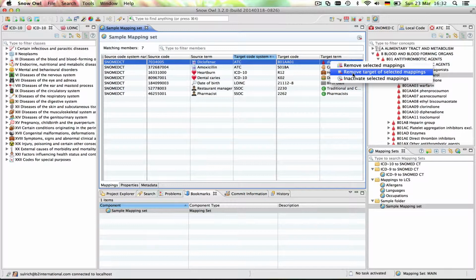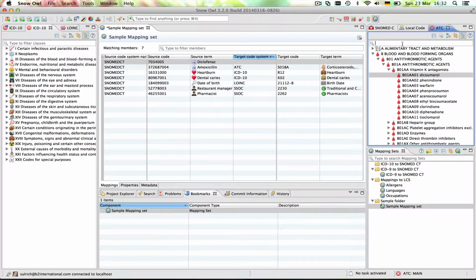I could also remove the entire mapping, which would mean that the source and the target would be removed, so the mapping would be completely gone, or inactivate a mapping this way. But now I just want to remove this one here. See, now it's empty, and I can find a new target in ATC. Let's look for diclofenac.